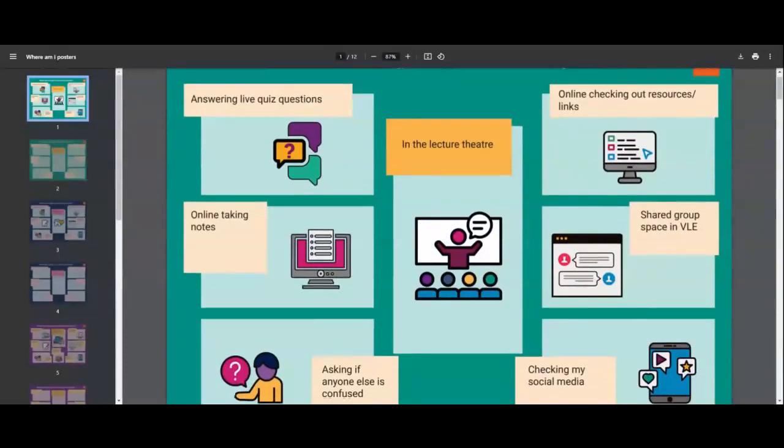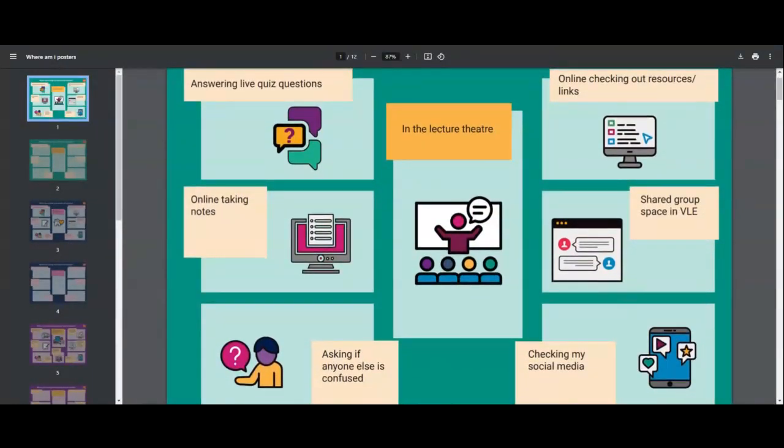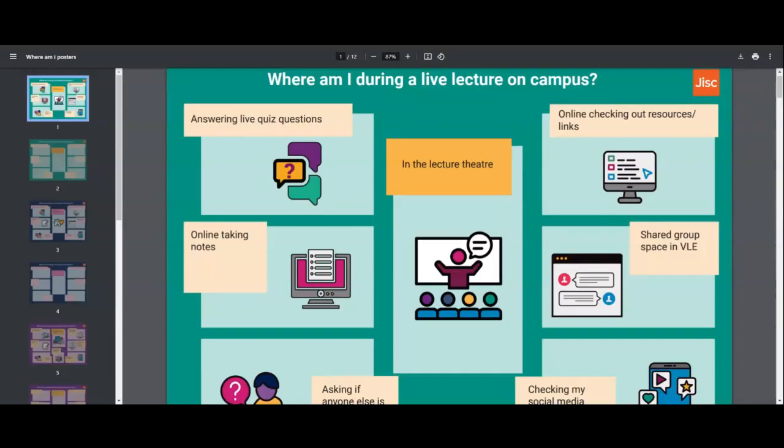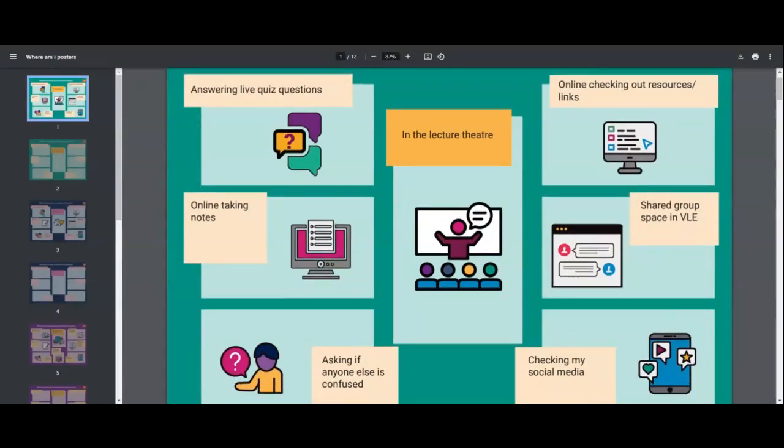So you can see the first one. I'll just give you a couple of seconds to go through, actually, for the recording. I'll read out each of them. So in the center, we have an idea of a lecture theatre. So someone at the front of the class who is then broadcasting information out. The question here is, where am I during a live lecture on campus? So am I answering live quiz questions? So that could be something that we're doing as a poll. It could be something that we're doing as a Padlet. Am I online taking notes, or am I using some kind of digital media to engage with that, to maybe make some notes and say, we don't agree with Jim about learning styles?